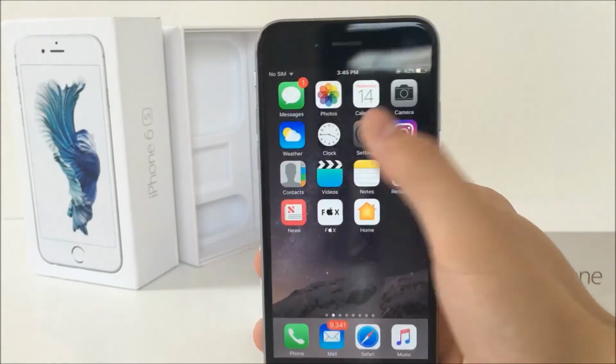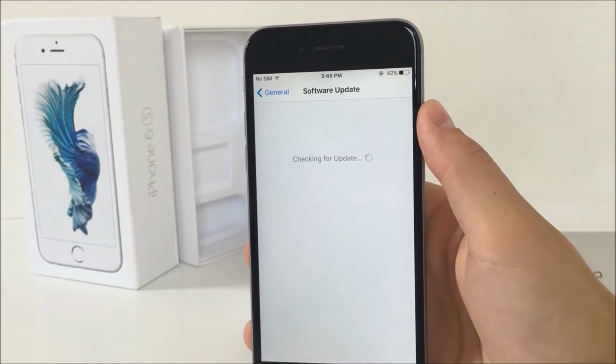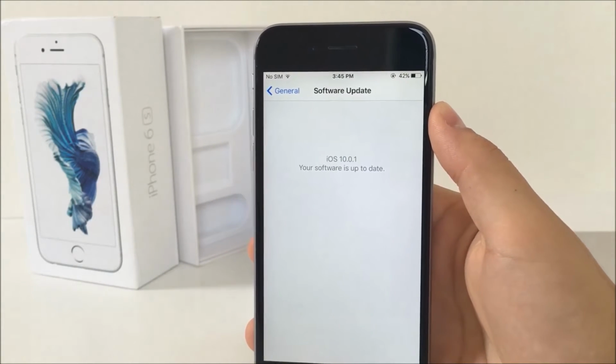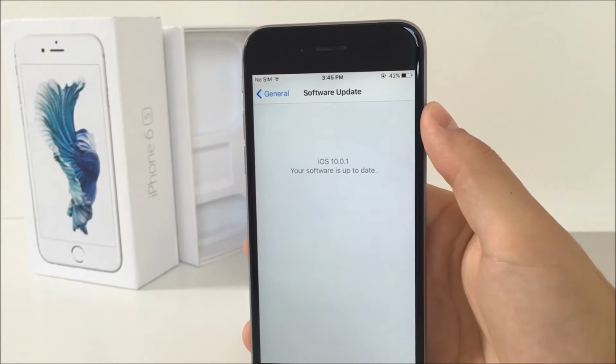There is one thing I want to make clear. Some people have installed iOS 10.0.1, which is the Golden Master. In that case, you won't receive the prompt to update to iOS 10 because you already have it on your iPhone. It is the same thing in every way, so no need to worry about it.